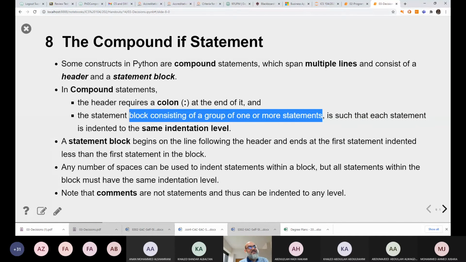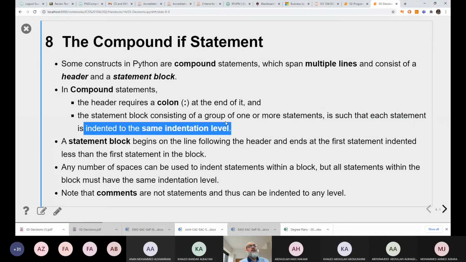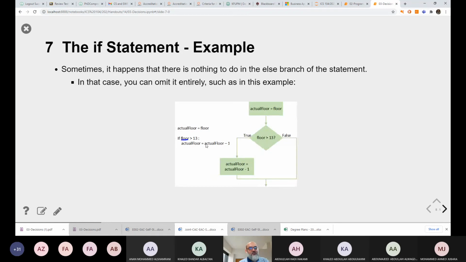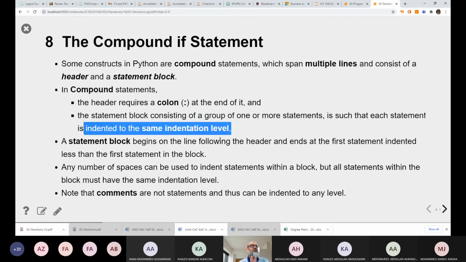Each statement is indented to the same indentation level. As you see here, the actual floor is not starting from the same column as the if. It is indented. This is kind of unique to Python. From the languages that I know, the only one where indentation has a meaning is Python. When we go to C, we will see that indentation is just for readability, but there is no requirement for indentation. Here, it is required. Your program will be wrong if you do not indent it.